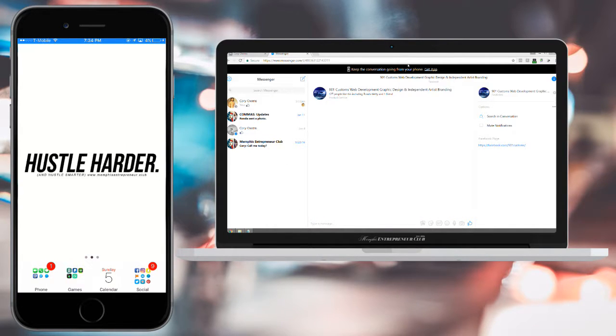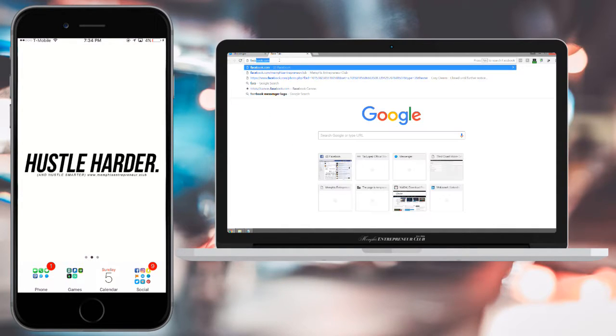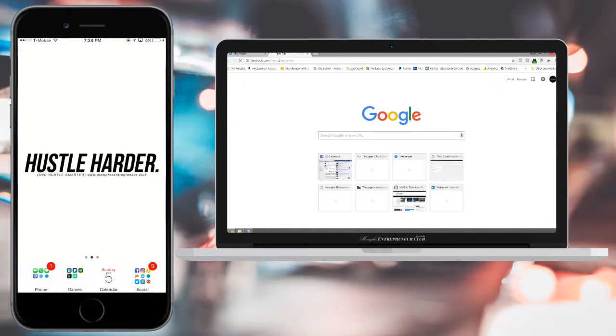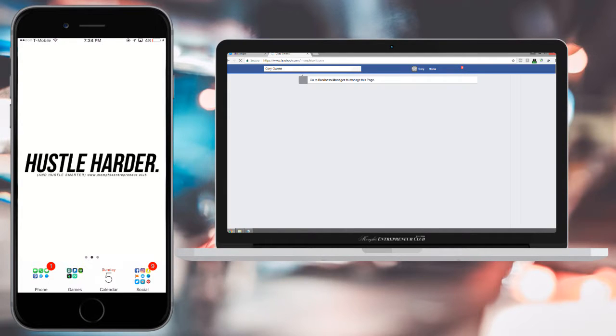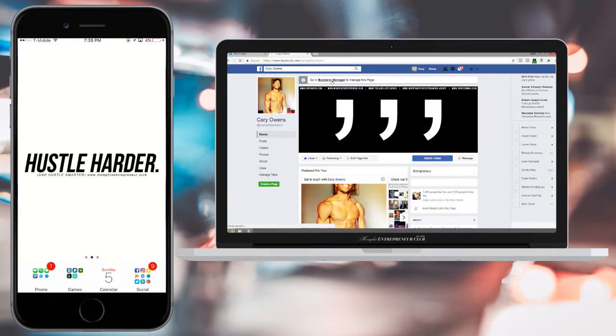So on the desktop, you'll only be able to download the Messenger code for your pages that you either manage or own, or you're an administrator of. So you want to go over to your page, and let me actually do that in a new tab. If you have Business Manager set up with Facebook, you'll have to click the Business Manager link at the top of your page to actually manage it.